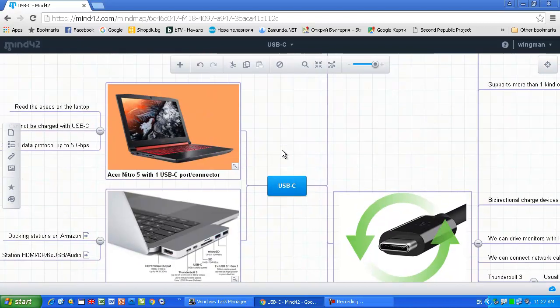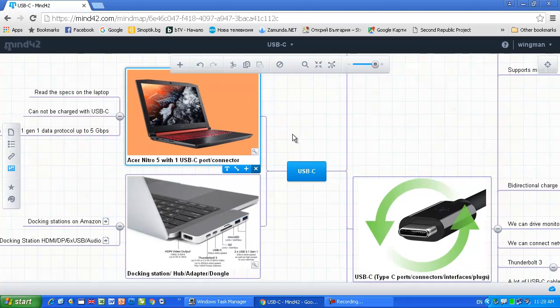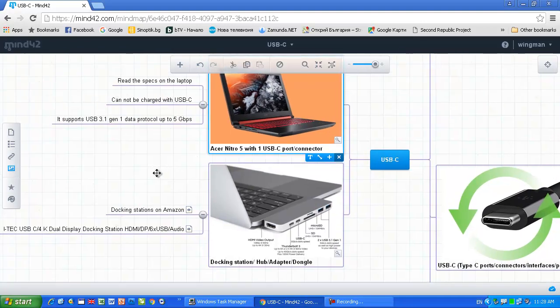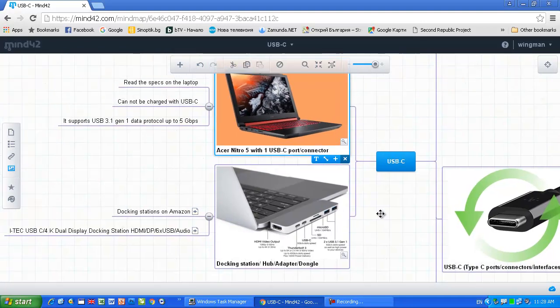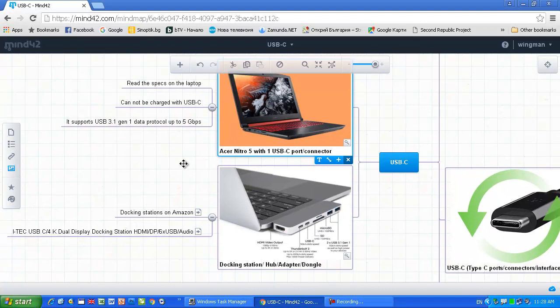Let me make a short recap and conclusion. So I bought an Acer Nitro 5 with one USB-C port. I now can buy a docking station, which is USB-C or USB 3, and connect it here, and hopefully it's going to work. This docking station is going to work with two monitors, keyboard, mouse, and eventually I will have more USB ports to connect USB devices, and an RJ45 port to connect to a local area network.